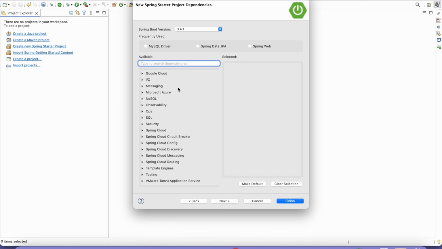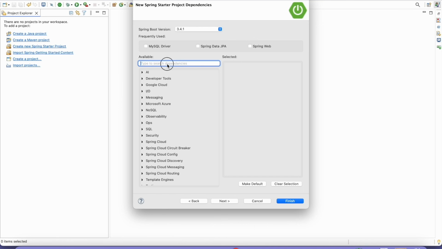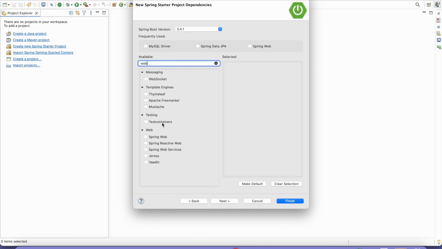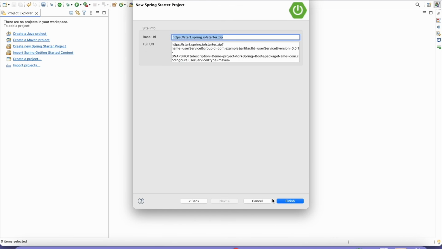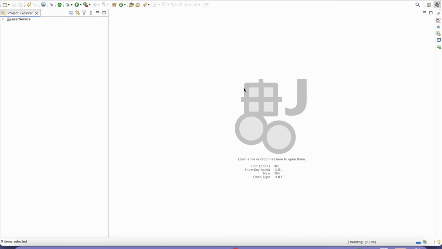So what dependency do we need? The first dependency we need is Spring Web. Okay, Spring Web, this one. This is the first dependency we require. Then next, then finish it. So here our project is created.